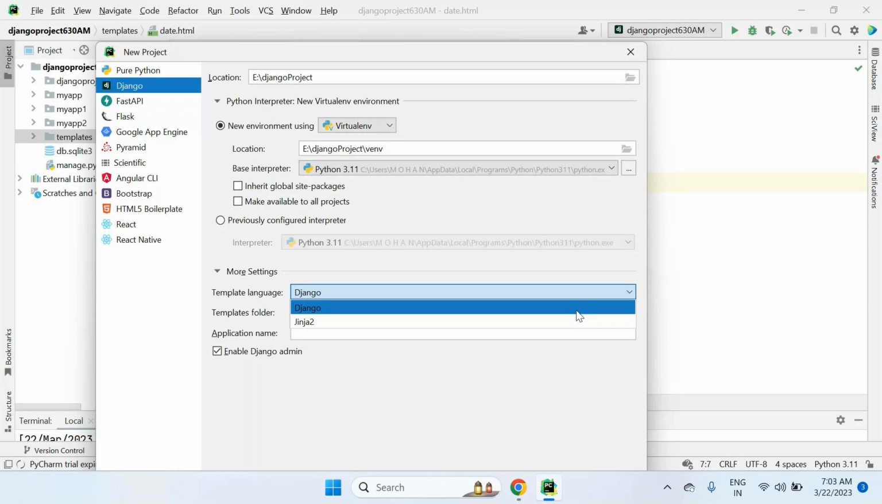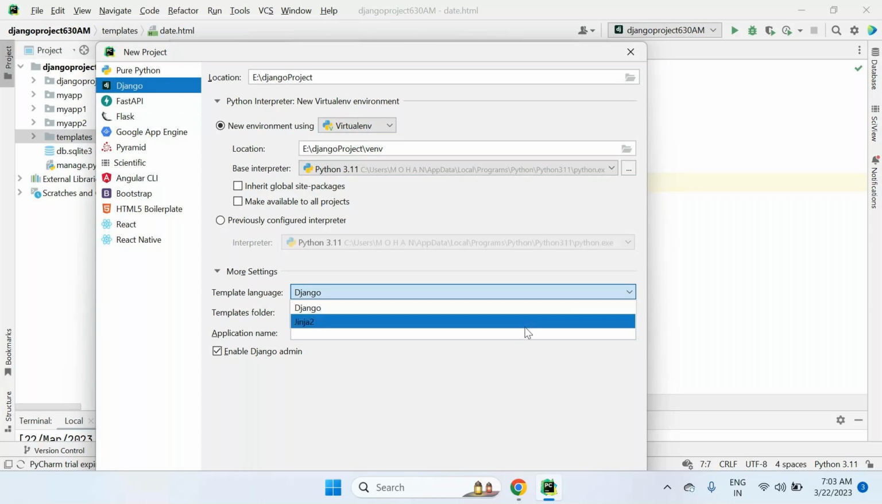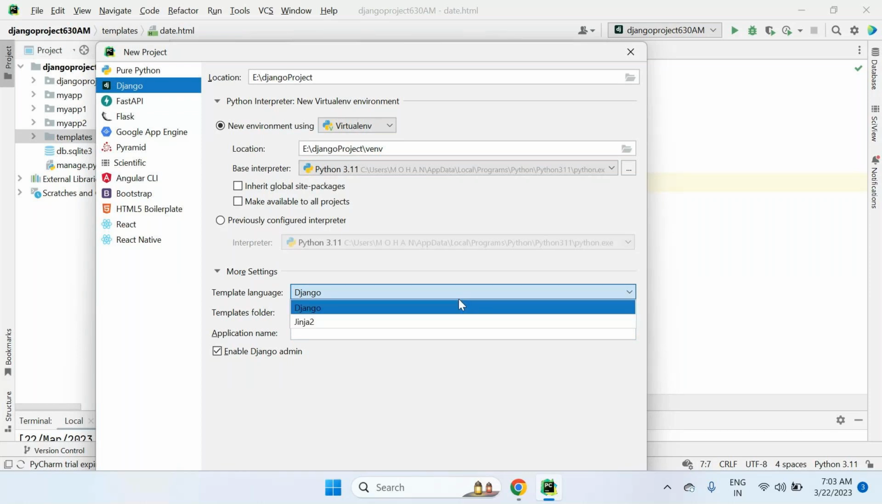One is Django, next one is Jinja 2. For Django application development, two template languages are recommended. Either you can use Django template language, DTL, or else Jinja 2. It is also a template language. Both we can use, but mostly Jinja 2 is used to work with the Flask framework.